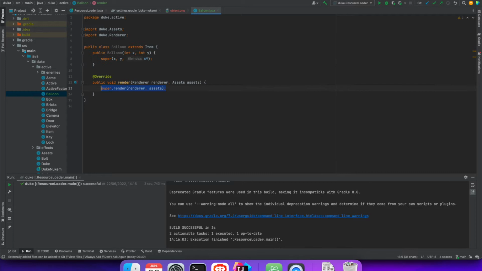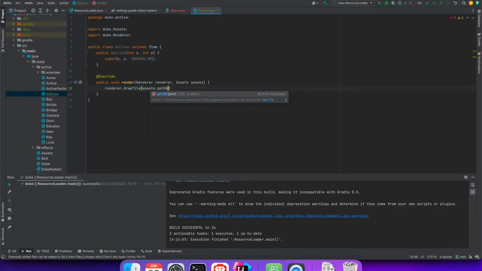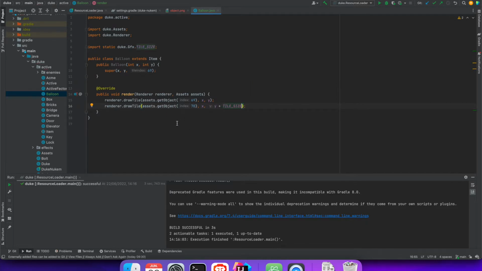But we need to render the balloon ourselves because the balloon is made up of two tiles. So render, draw tile assets, get object 69 x y for the inflated part, and then for the string we need to draw object 70 just beneath it. So we need to draw this at the y plus tile size position. So the string is animated.